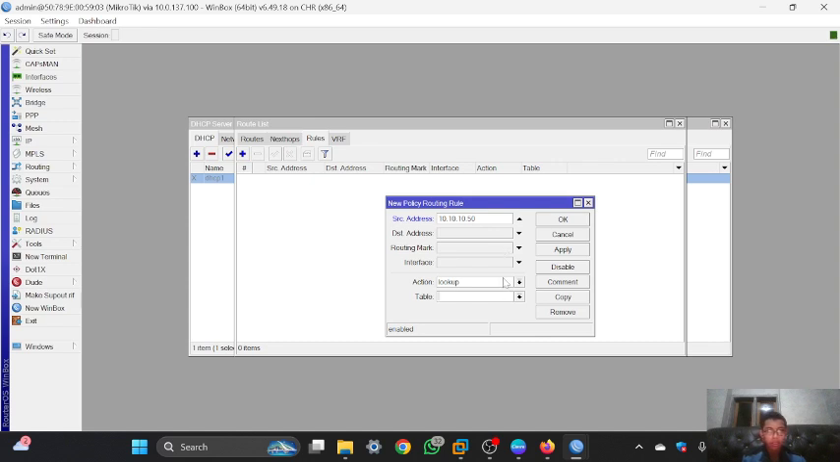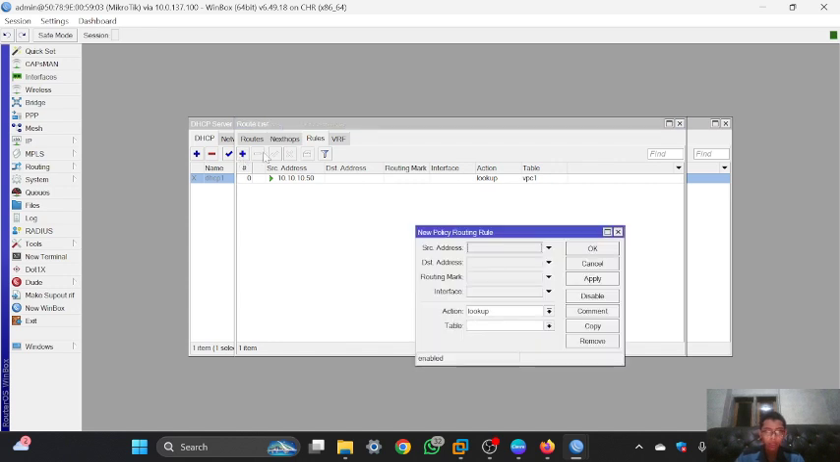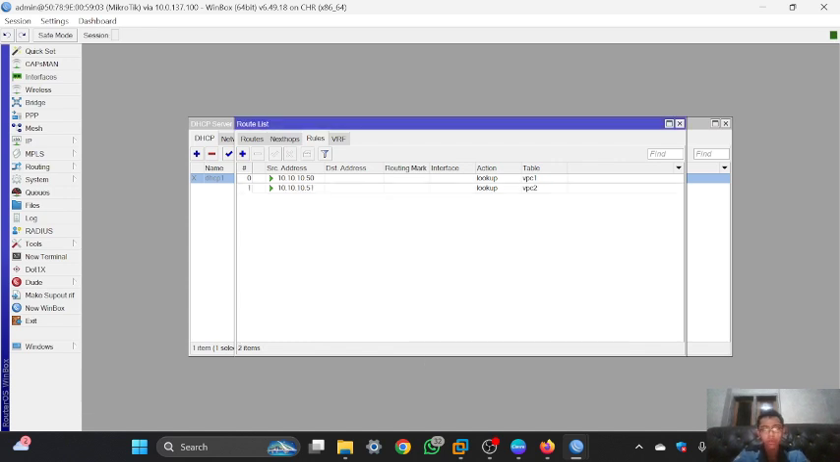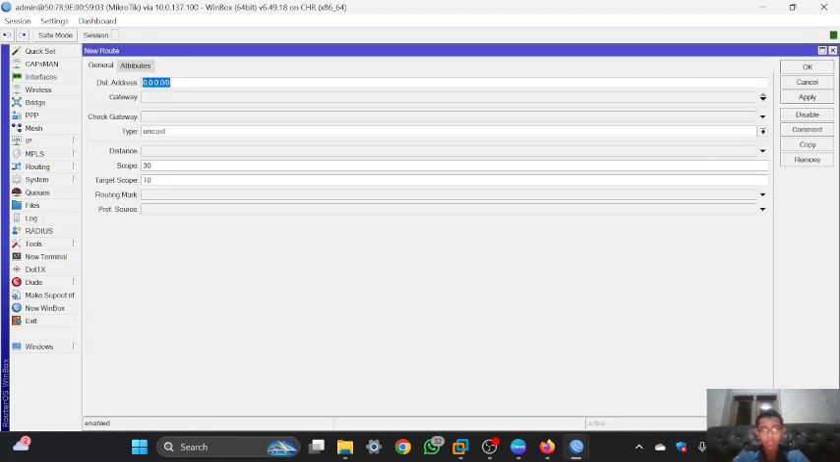So for example, if VPC1 wants to connect to Google, the MikroTik will see which ESP VPC1 must be using. For the table, I will type VPC1, then you can click apply. Then you can do the same thing for VPC2. I will type it in here, and for the table I will use VPC2, and you can click apply. And then you can go to routes, and in here you can click add.